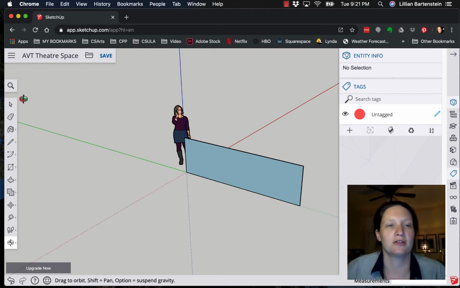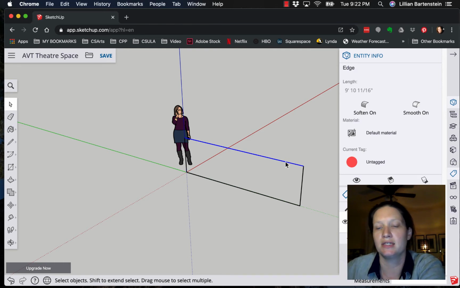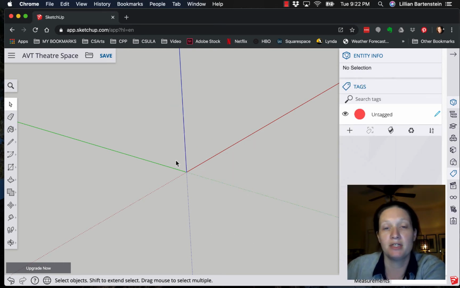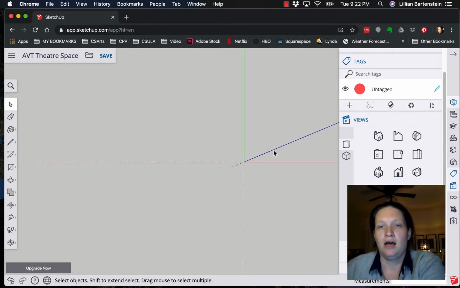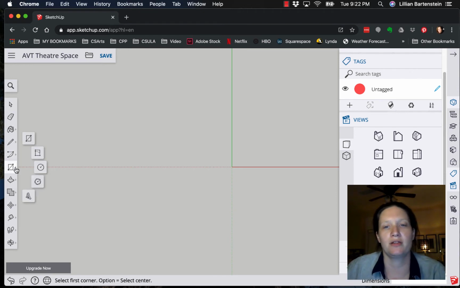My keyboard shortcuts are not the same, so let's select that and delete it, and then we have to delete its individual parts. SketchUp. All right, I'm deleting everything. It's all gone. Let's try going into that top view. No, just the straight up top view. Okay, let's try drawing on this axis right here.